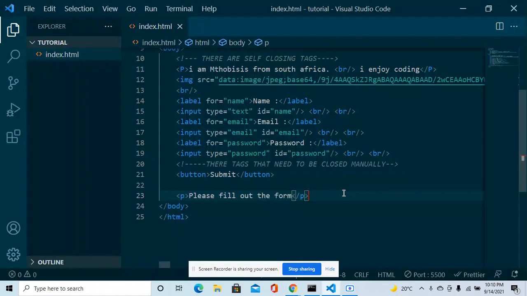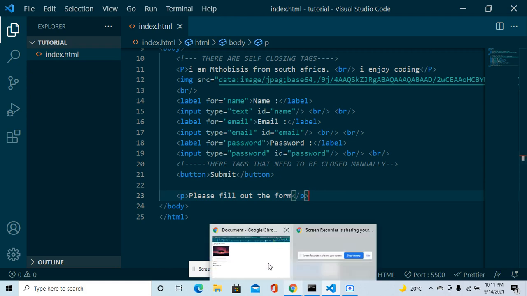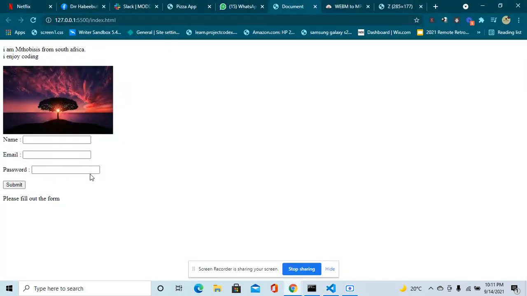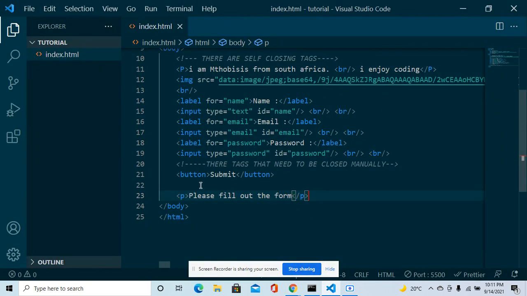Okay, then people, in the last video, we saw the difference between closing tags and self-closing tags. So in this tutorial, I'll be showing you how to link a CSS file and how to style your web page. For now, our web page is kind of messy. As you can see, it's very messy. So we need to go back to our code and format that quickly.